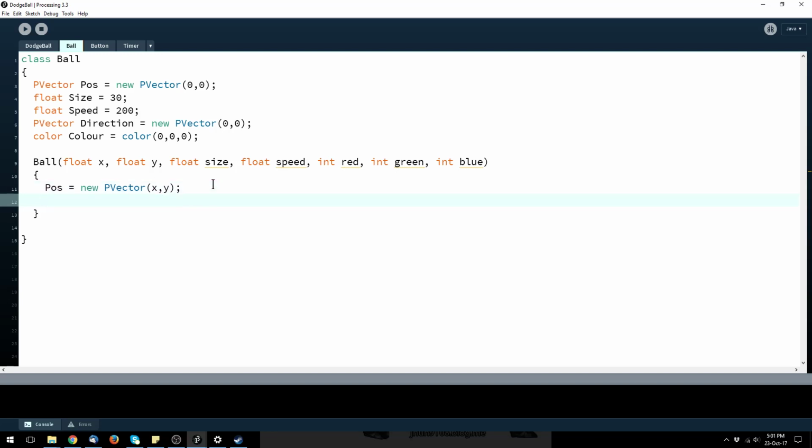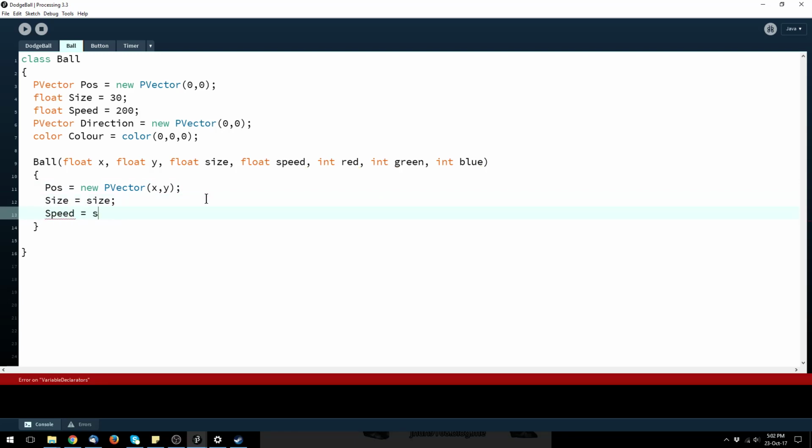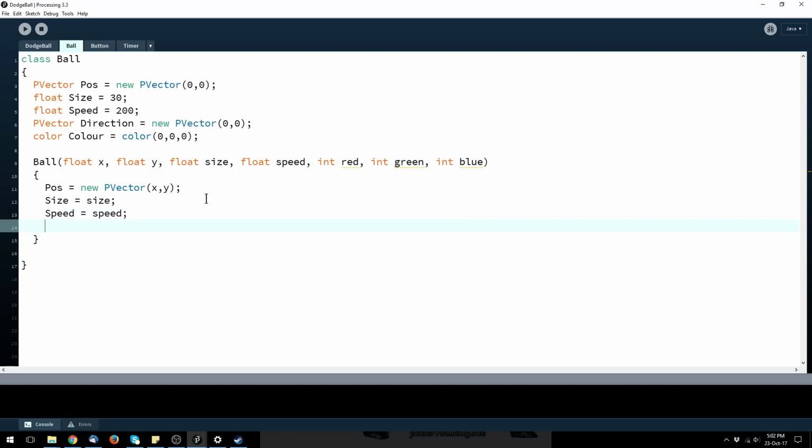Next line, we're going to have our size. We're going to make it equal to our size. See how the difference between the lowercase one here and the uppercase one comes from up here. All right, what do we need next? Speed. Speed is equal to our lowercase speed. Same thing, we're using our temporary variable and putting it into our primary variable. All right, now we've got the color.